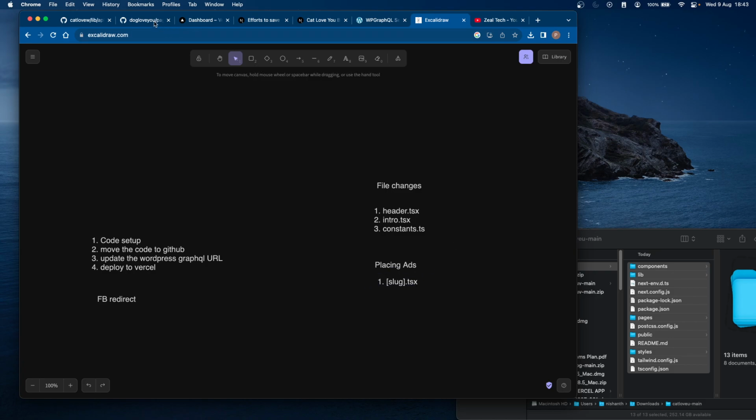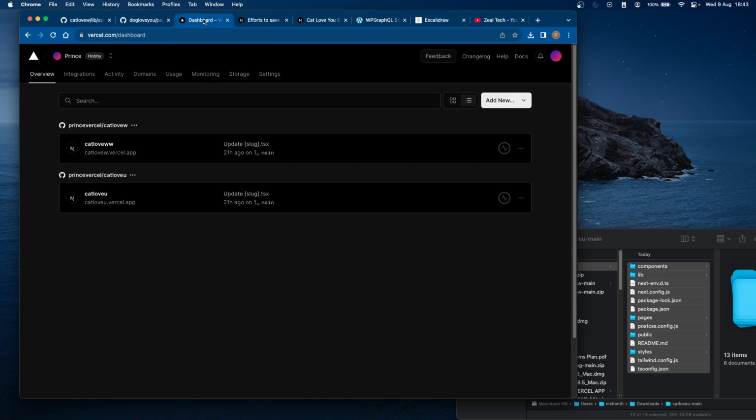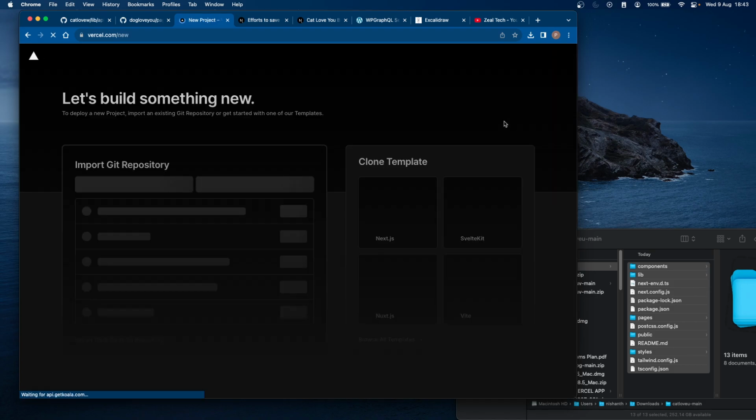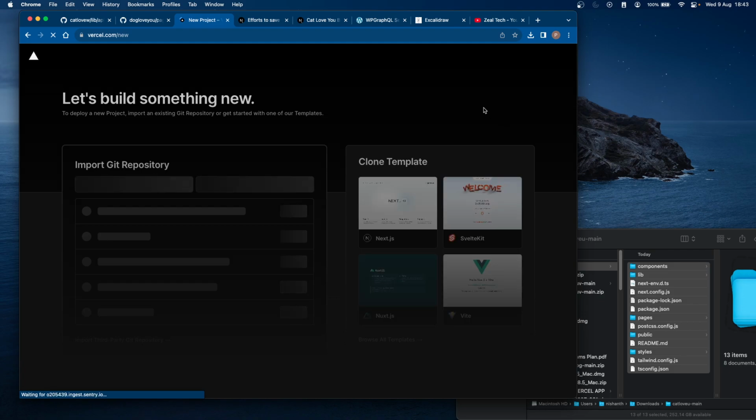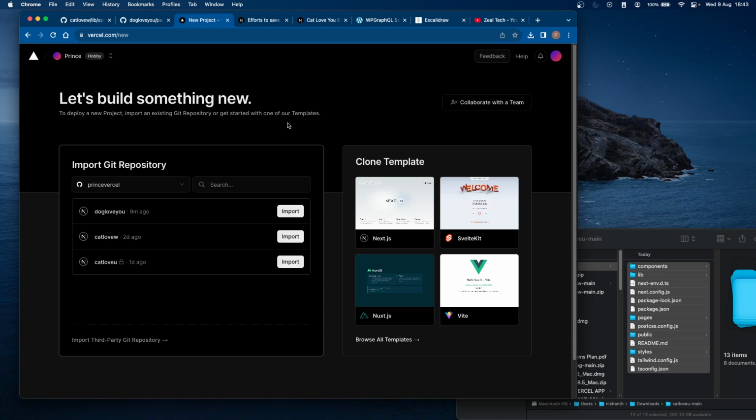So let's try to deploy this application into Vercel, right? So I'll go to Vercel. Here I can see add new project and click on this project. Let's wait for it to retrieve. Now here we can see dogloveyou, right? Just click on import.